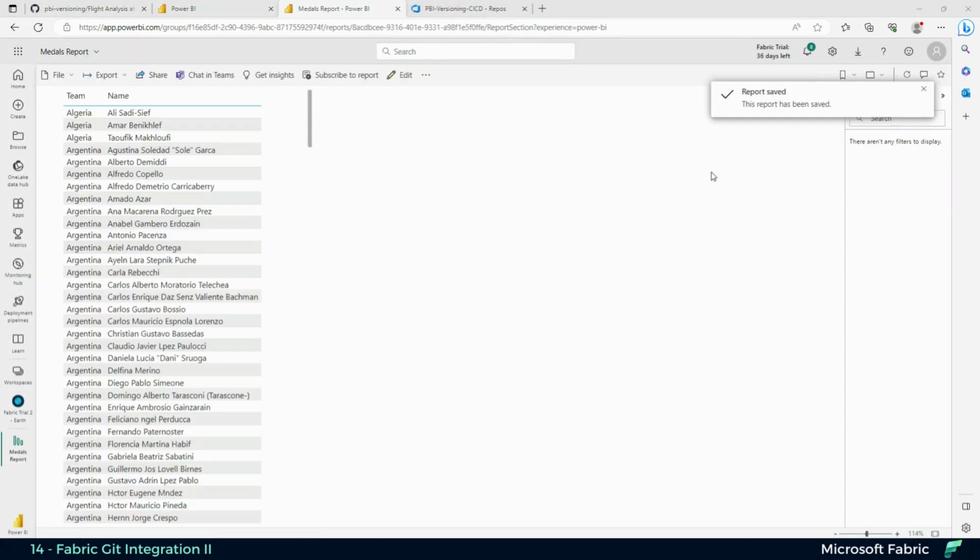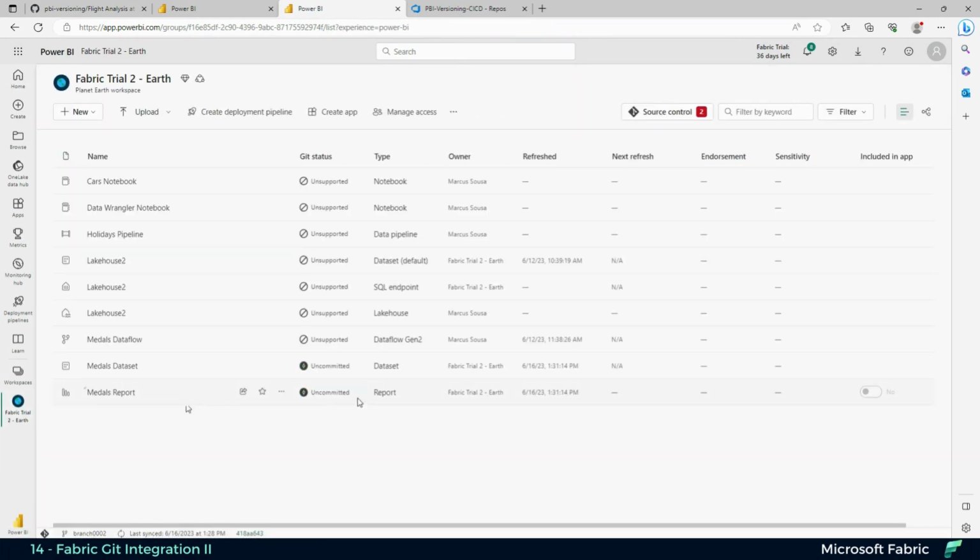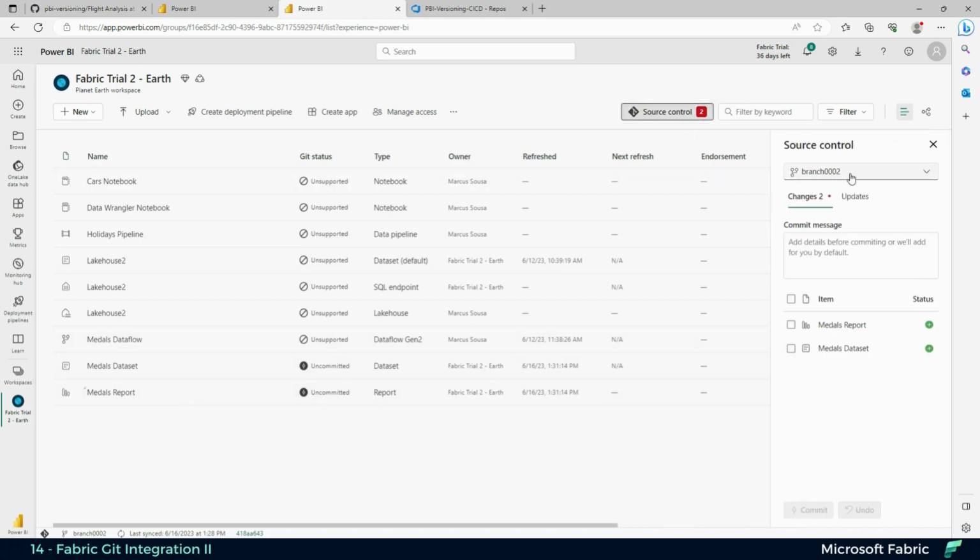And then if I go now to my workspace, you guys will see that I have 2 uncommitted new items in my workspace, a dataset and also a report. Source control points that out immediately, and if you hover over the green icon, it's going to say added. So you just select both of them, commit, and then, of course, write a message. That's the best practice, right? So creation of dataset and report, commit. And then while you wait, once this is completed, okay, it's completed.